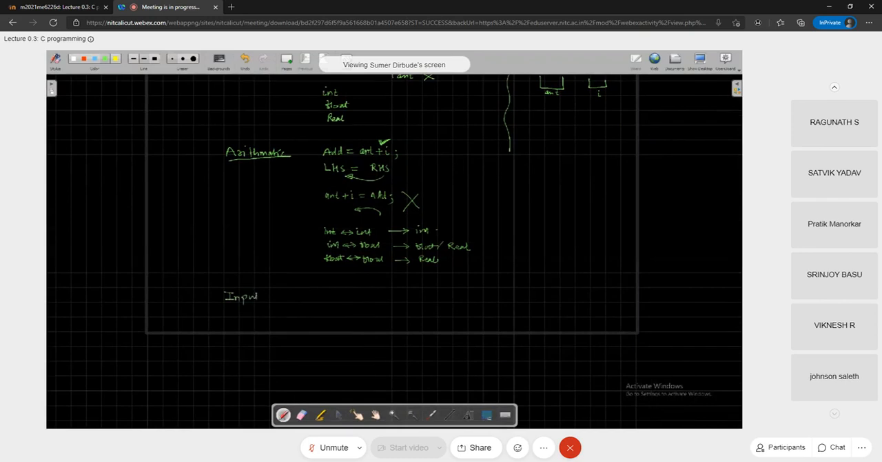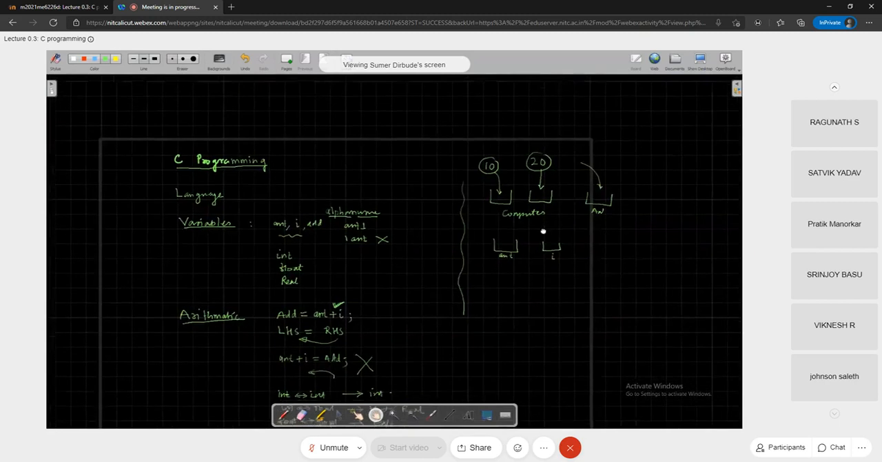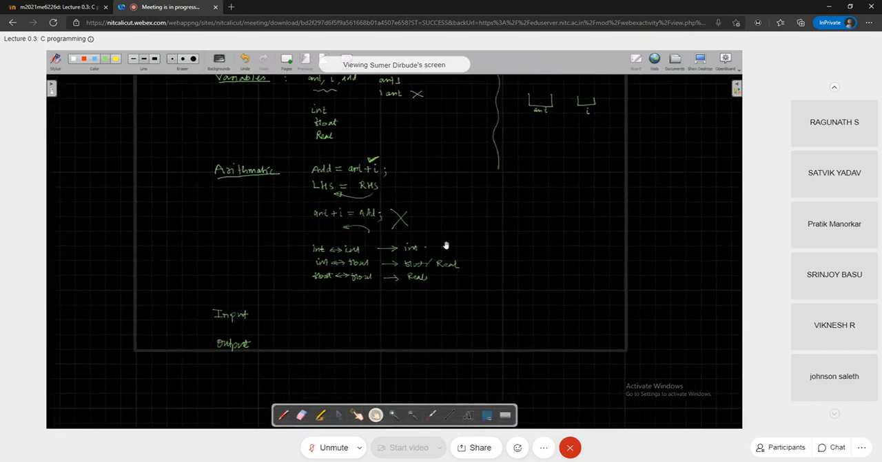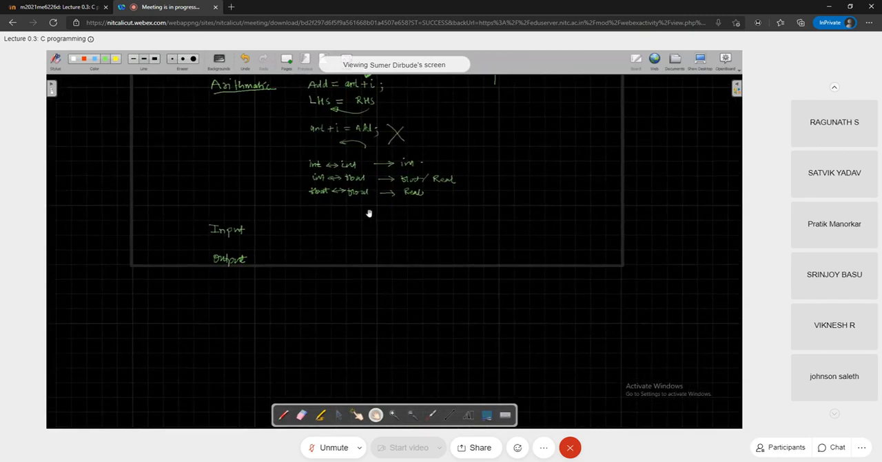Some input functions and output functions will be there. Because we wanted to give some input, 10, 20, and we wanted to store, to store, we created variables. But how do we ask the user to give me the value of add, give me the value of I? To get these values, or to accept these values from the user, input functions are used.